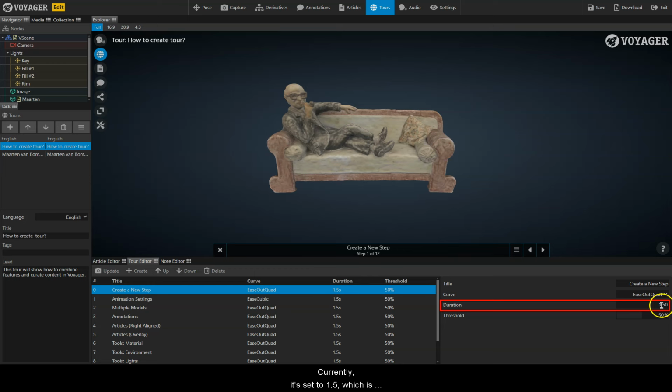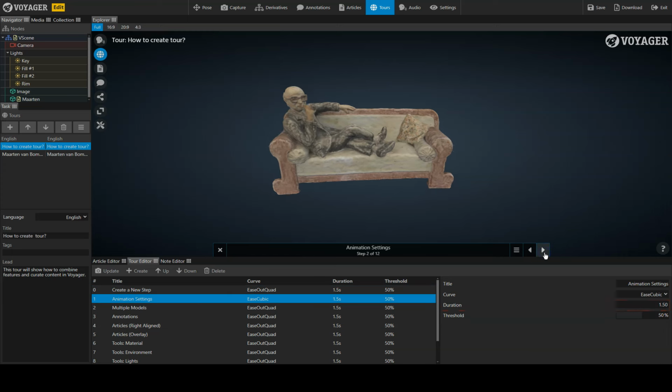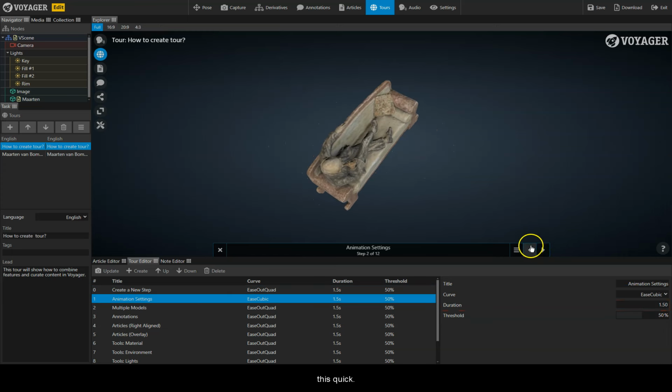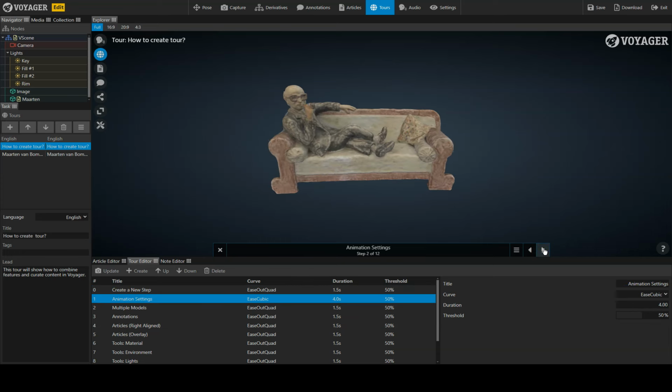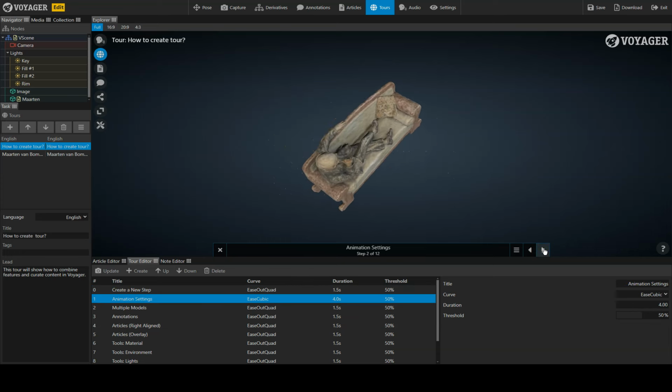Currently, it's set to 1.5, which is this quick. But if we change it to, for example, 0.1, go back to the step, and go again, you see it's really quick. In comparison, if we change it to 4, it will go really slowly. So the higher the number, the slower the animation.